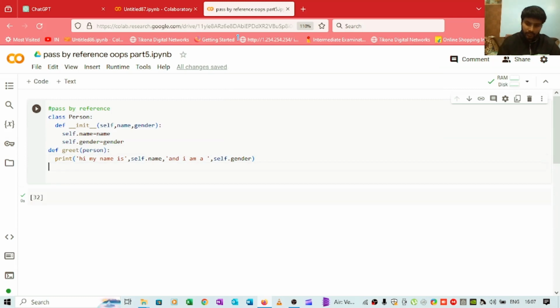For that we need an object name. The object name is p, equals the class name Person, and this will have the name and the gender. And one more thing, we don't have to use self because we have come out of the class. So the person will have its attributes person.name and person.gender.